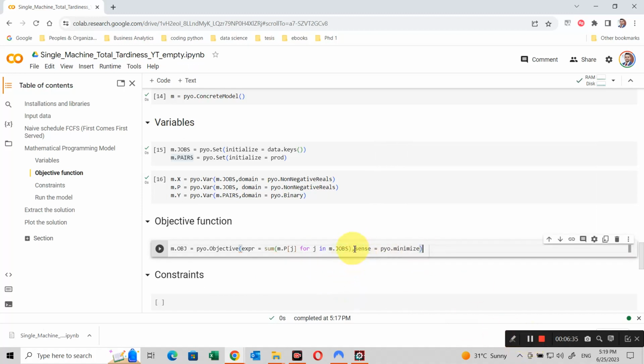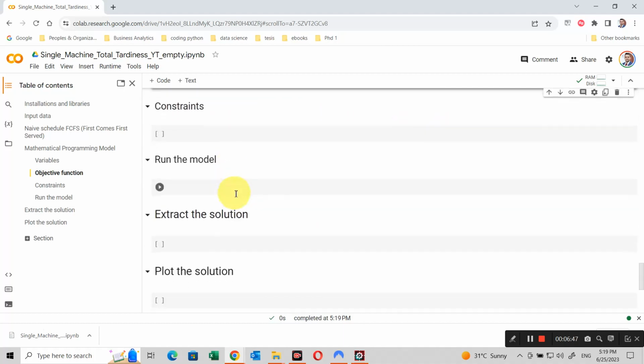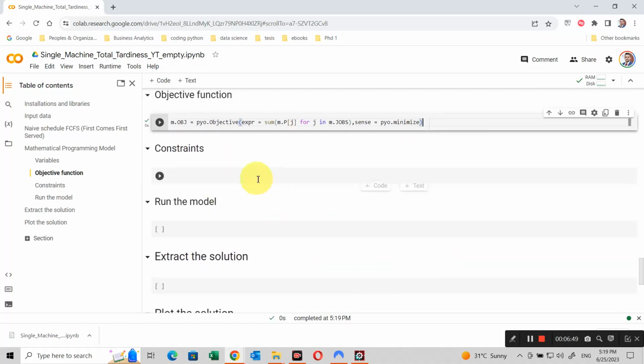So this is our expression, and sorry, I forgot to put the in m.jobs for the for loop, that's why it was giving an error, but now if we run it we will see no errors. Perfect, our objective function was created. So now let's proceed to the constraints. Let's create the constraints.